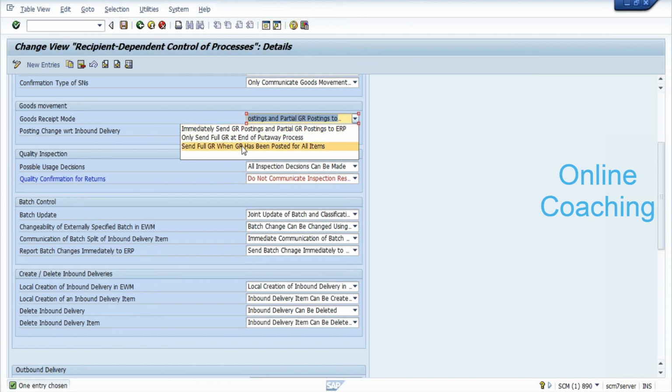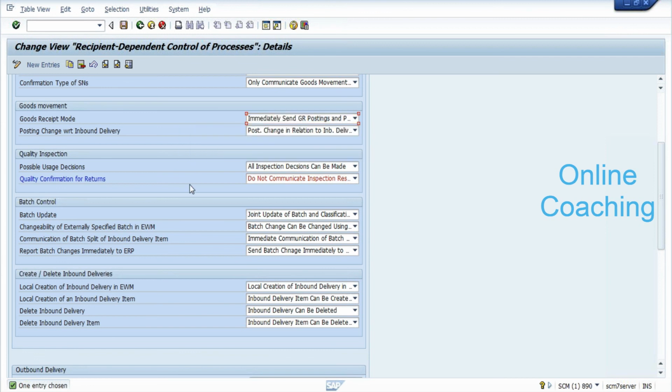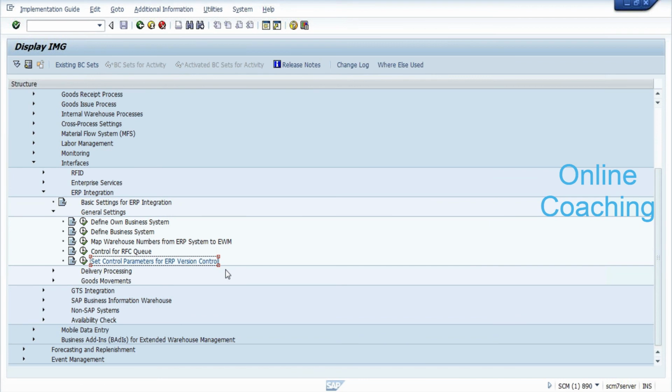So I can go ahead and make all these settings out here. Okay? So this was basically speaking about the entire integration between ECC and EWM. These are the steps we need to do for integrating. Yes, these are the steps.